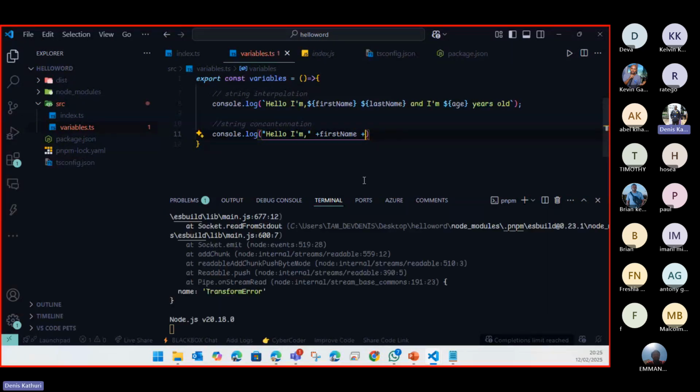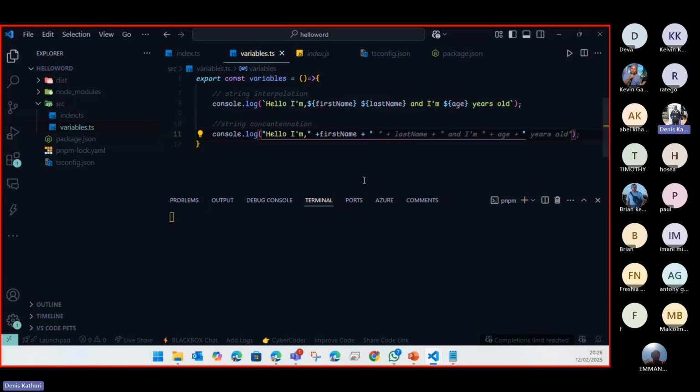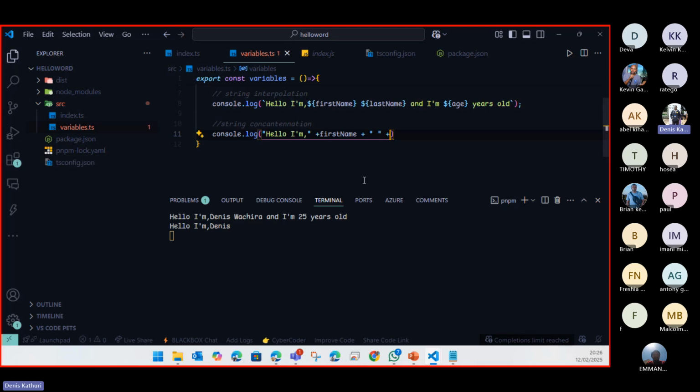Then I want a space between the first name and last name, so I have to add a double quote which has a space inside. Then next I have a plus operator and add my last name again. I add the plus operator again.